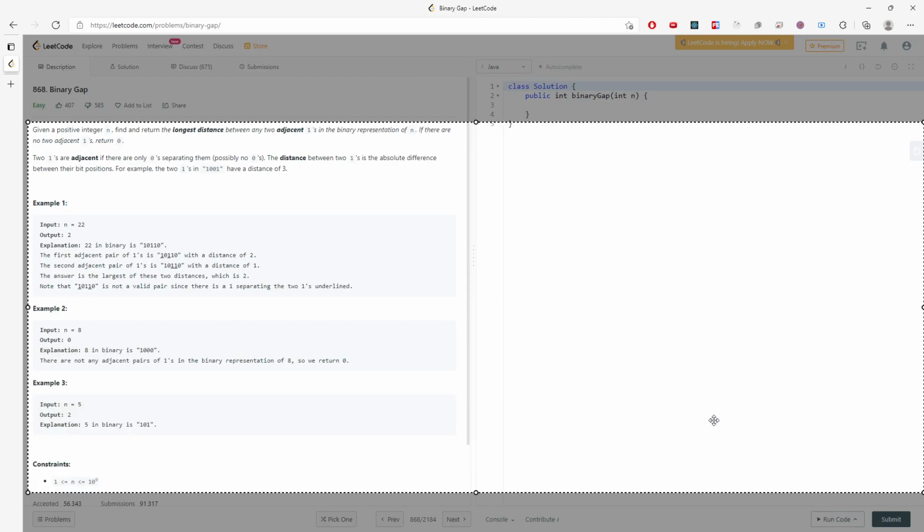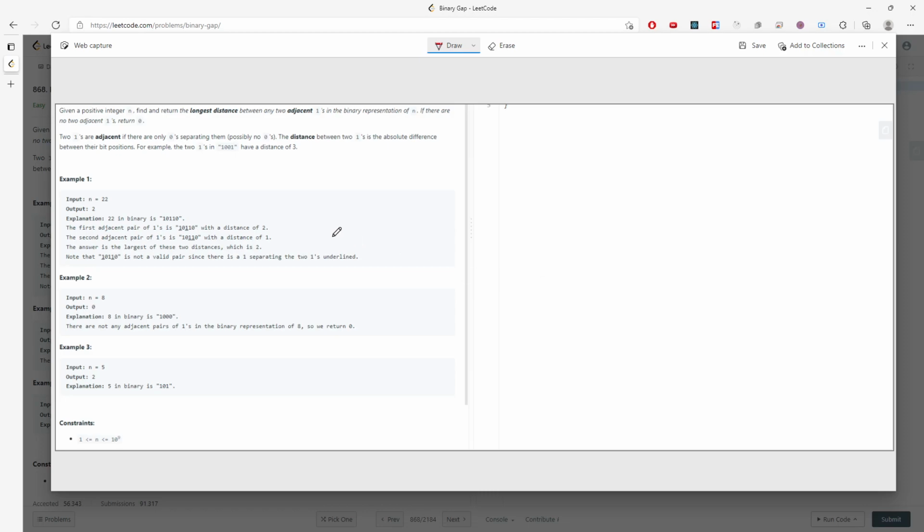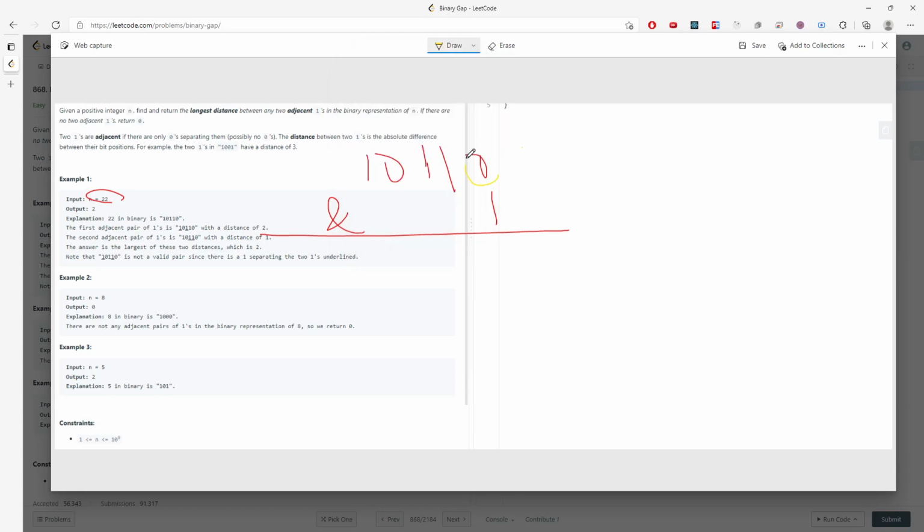Let me just quickly draw a diagram. This is pretty much the idea. You have to convert n to binary bits, which in this case is 1 0 1 1 0. Every single time, you're going to AND by 1 to check if the current bit is 1 or 0. If this is equal to 1, I know this bit is 1, so I can compare the distance between the first and second one bit.